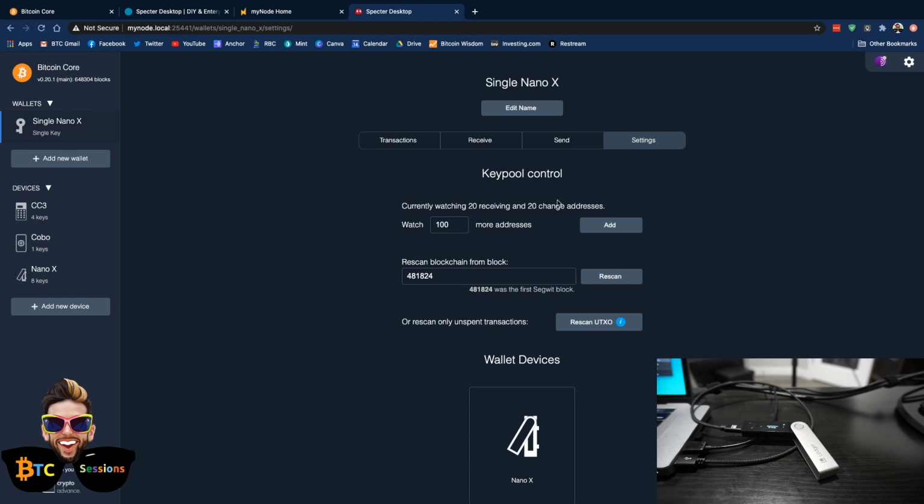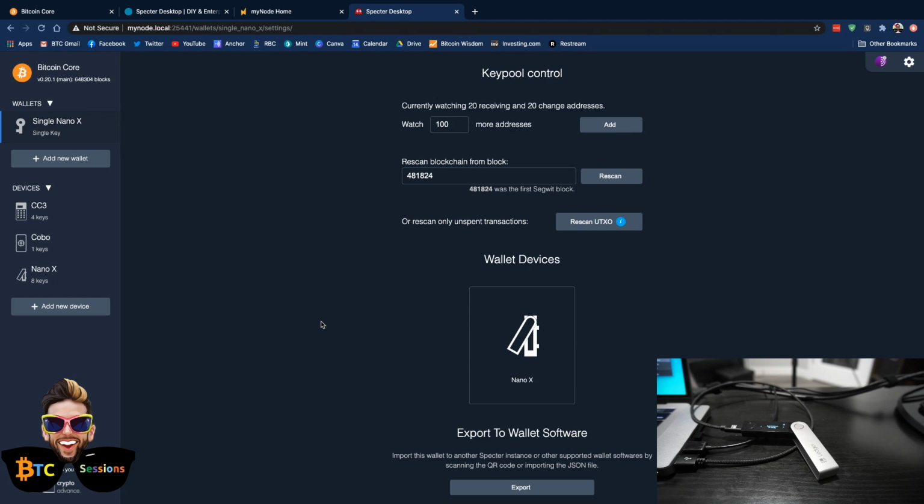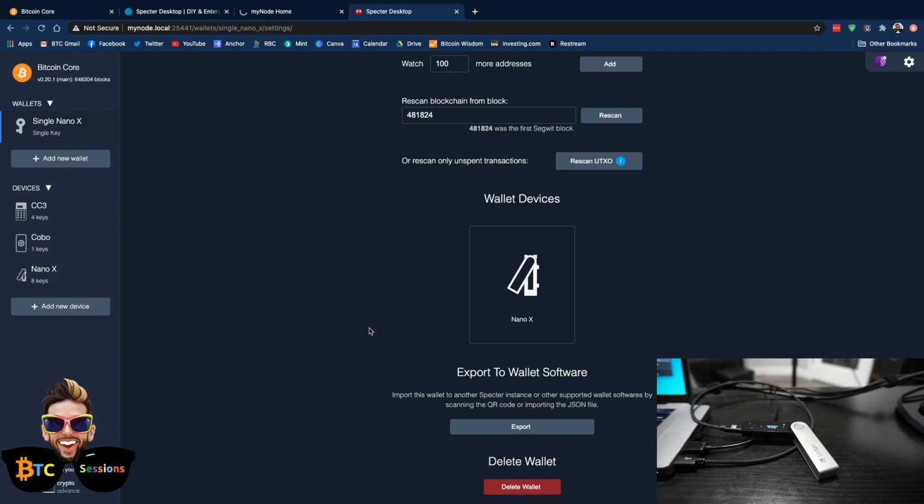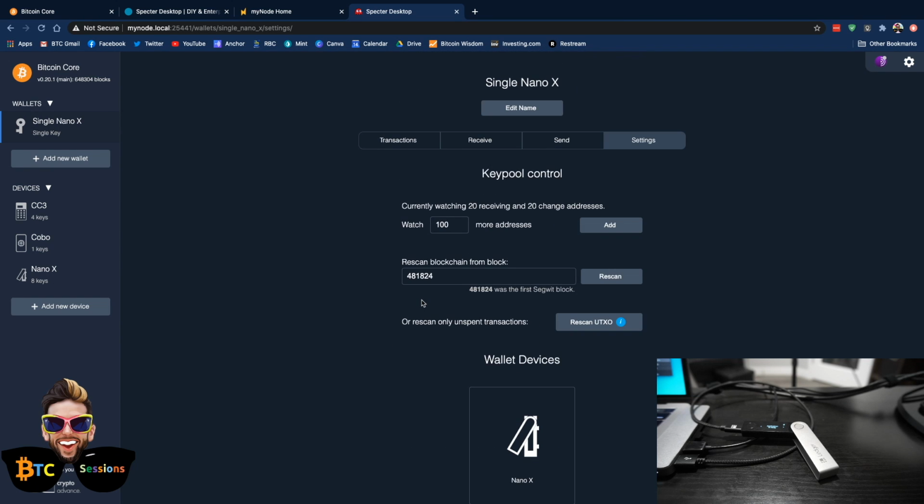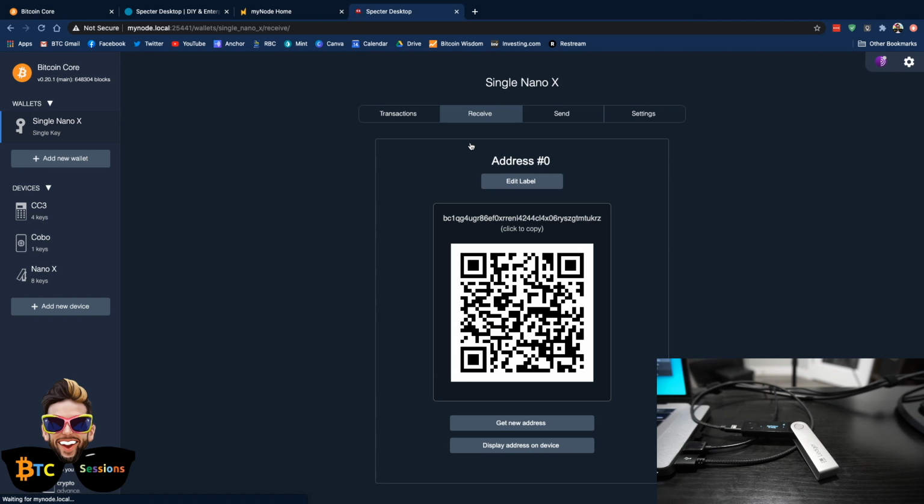You can extend that if you think there's money sitting in further addresses. Yeah, a bunch of different options here. And you can also export the wallet software, so on and so forth, or you can just fully delete the wallet if you don't care to use it. So we're just going to receive some money into this wallet.